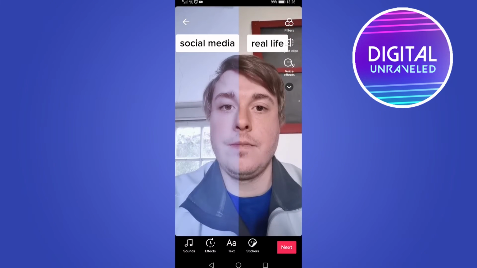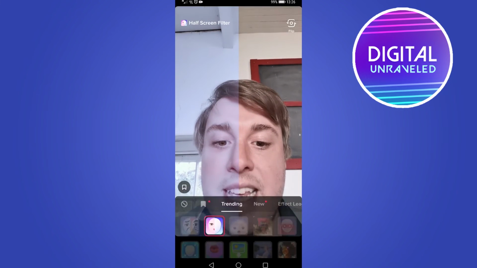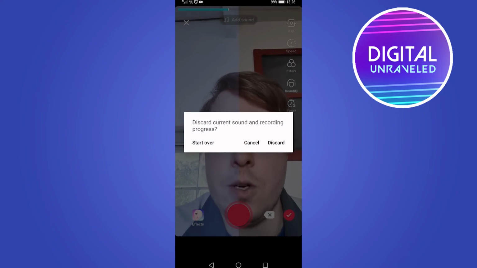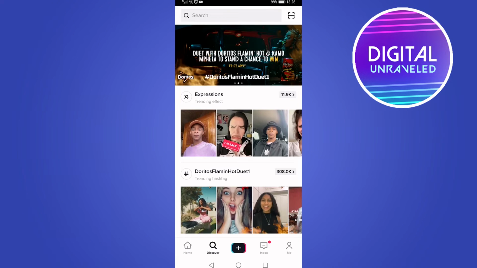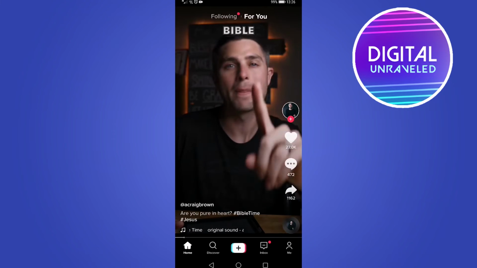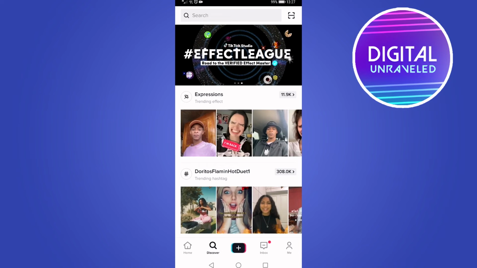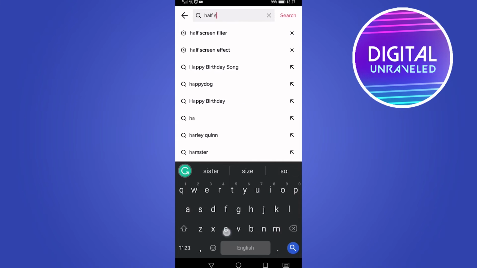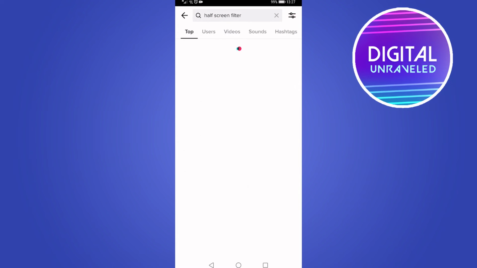But if you're not finding the filter from within the effects tab over here, what you can do is go out of here, and then I'll discard this, and then you can tap on the discover option next to the home button, and then tap on discover. Then in the search bar, you want to type half screen filter. There it is at the top. I can tap on that.